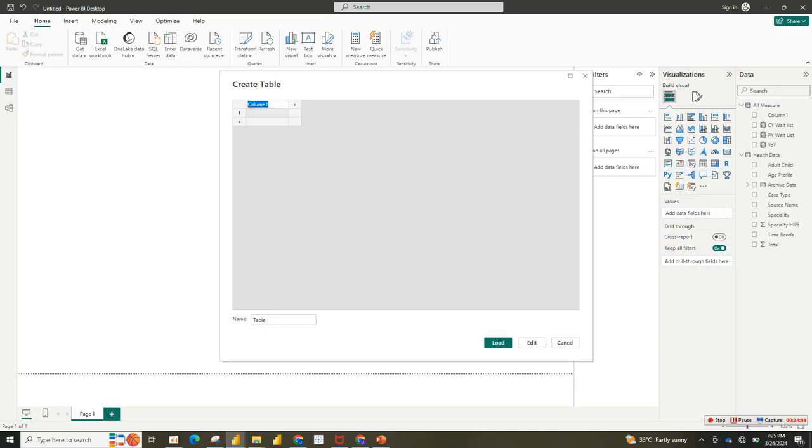Then for my first column, I will name it calculation, calculated field. So the first one will be average. The second one will be median. So I'm going to load it.